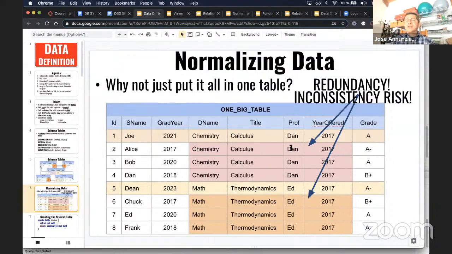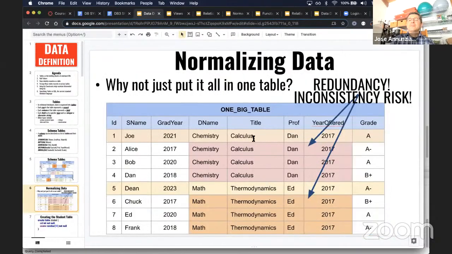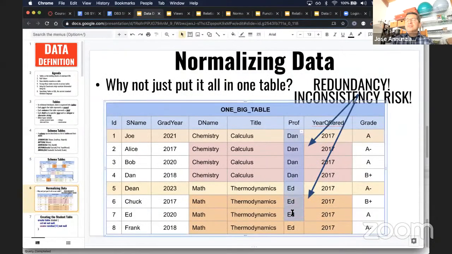So instead of, for instance, copying the fact that Dan is teaching that section, if this were a separate table, we could have captured the professor only once, right, in the section, the professor Dan and Ed. So as I mentioned earlier, when you have these redundancies, data being captured multiple times, you run the risk of inconsistency, and so we want to avoid that at all costs.